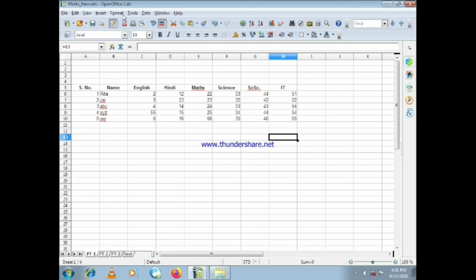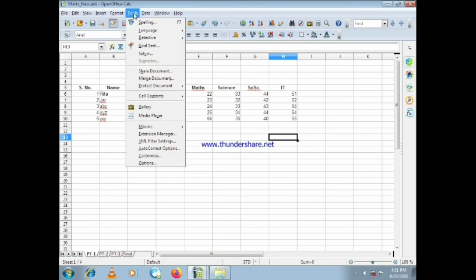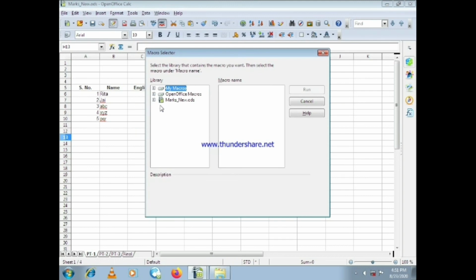Now to run the macro, again I have to go to the tools tab. I would click on macros. When I click on macros, it opens a menu. I would select run macro. When I click on run macro, it opens a macro selector window. That means we have to select which macro to run. All the macros that we save would be saved on your system, so you can apply any macro anytime.